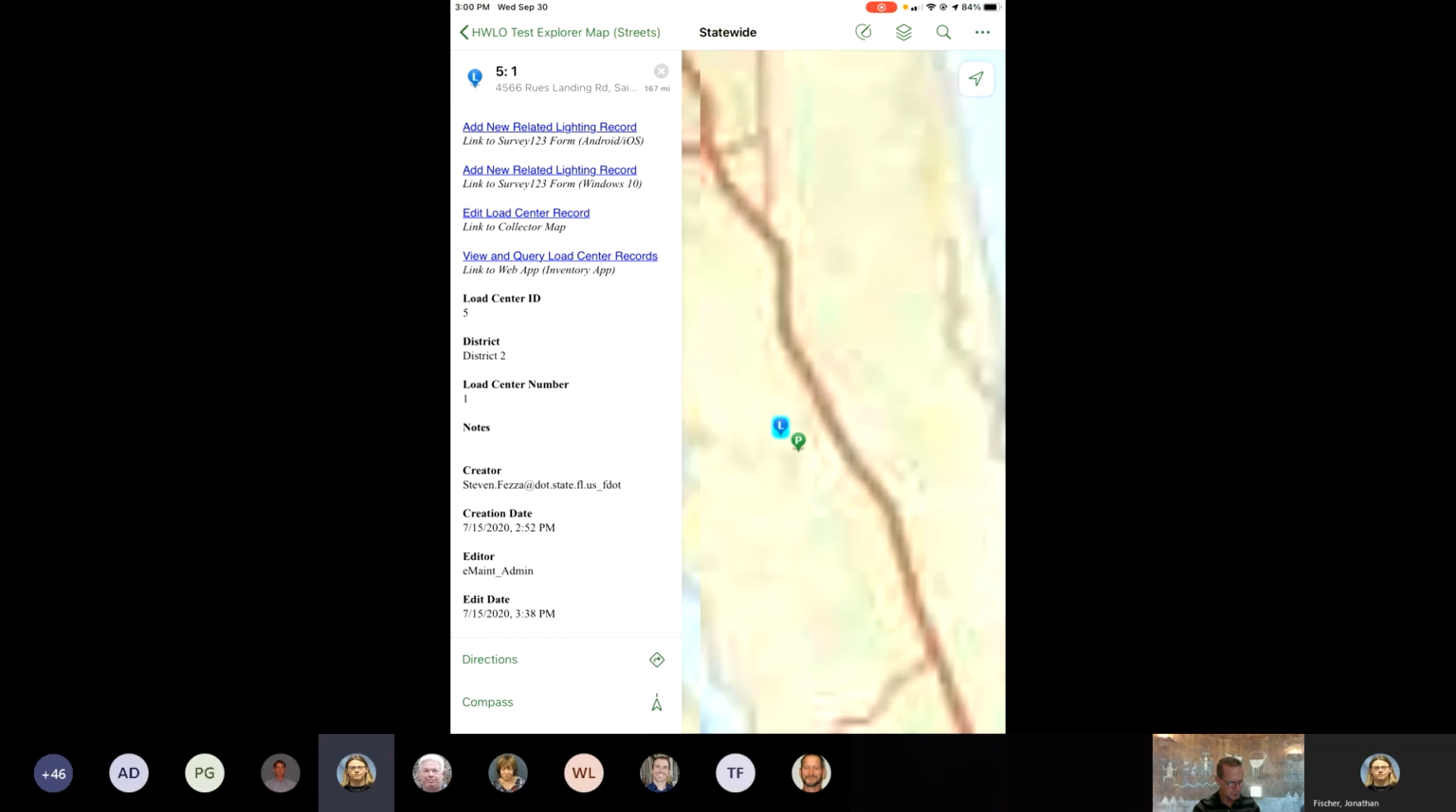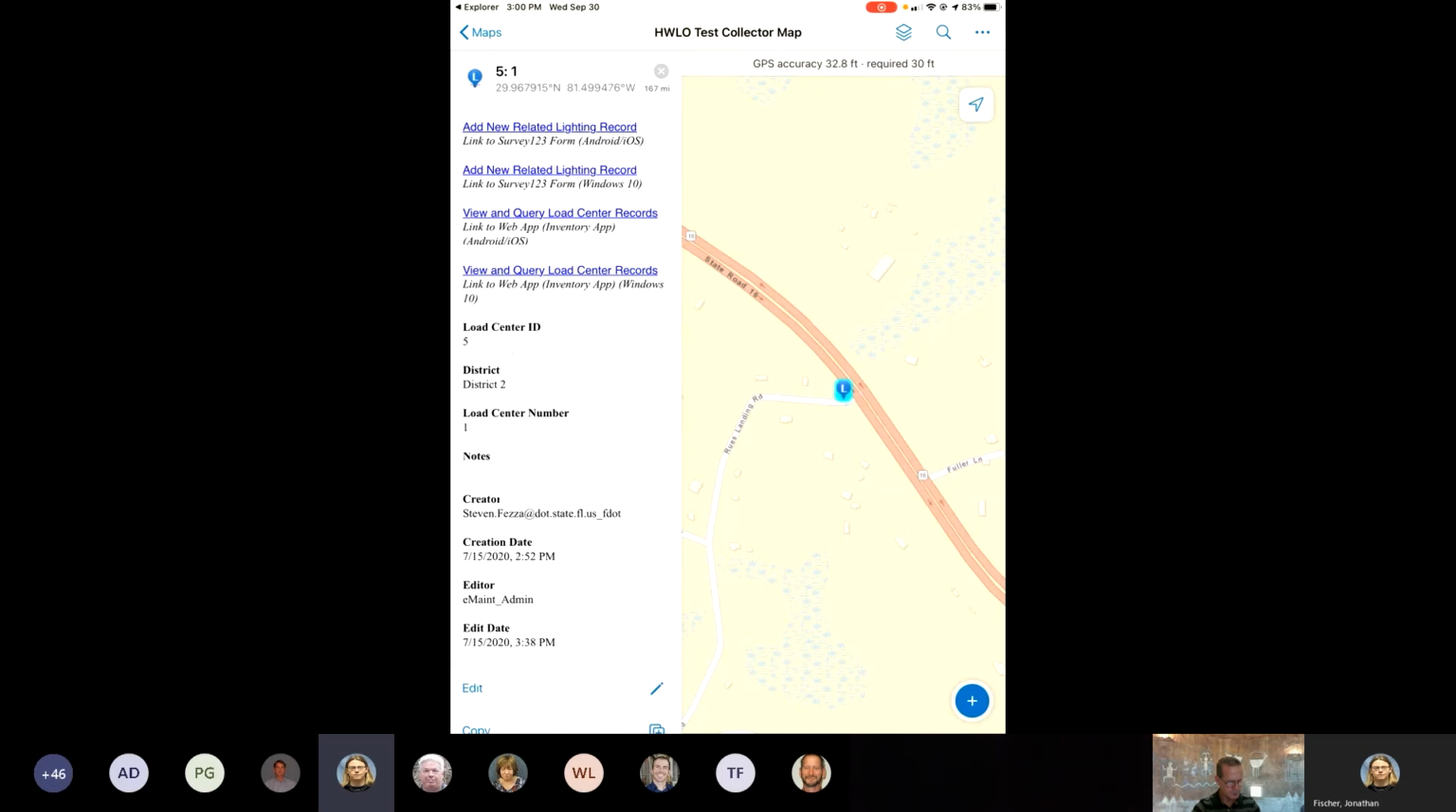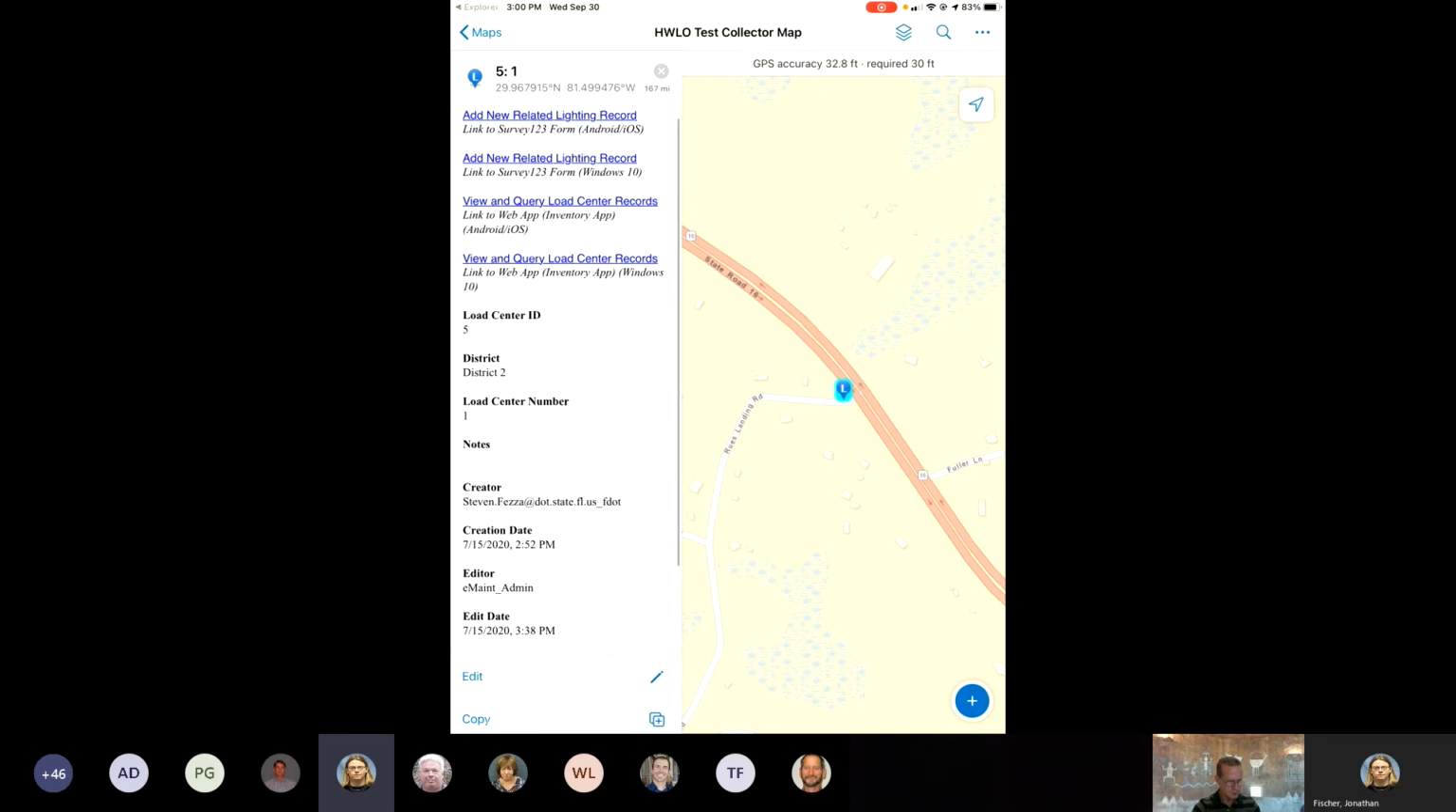So let's say you're browsing in Explorer and you are online. You can click the link to edit the load center record and it will pop open the collector app and it will drop a pin. On an Android iOS device, you can just tap on that same location as the pin and it will pull up what was there. If you're on Windows 10, you have to close that dropped pin box, and then you can see the point and click on it. I don't know why it's different, but just minor nuance to be aware of, but it will take you to where that asset was. So you don't have to jump from one app to the other and then figure out where it was. It will take you right to it. And then you can always jump right back to the Explorer app afterwards.